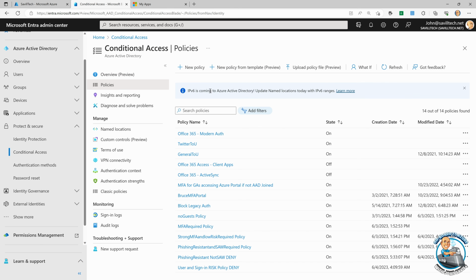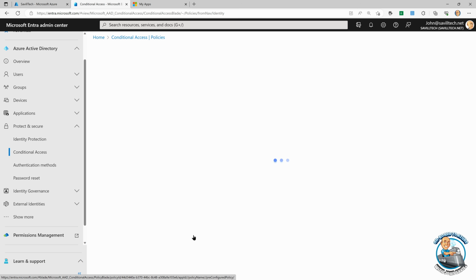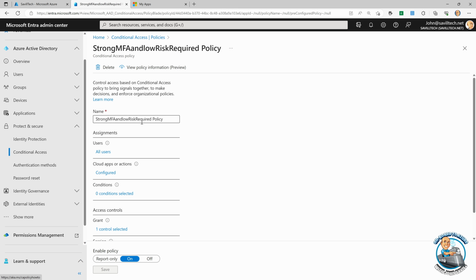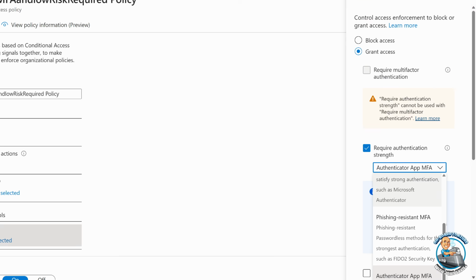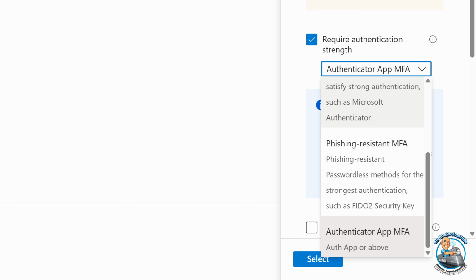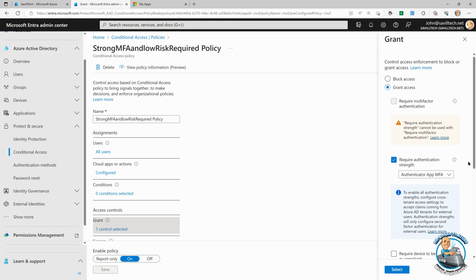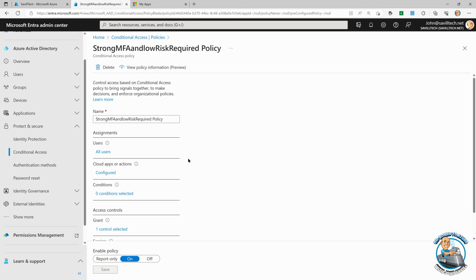And if we just go and look at a policy for a second, for example, let's look at this one. As part of the grant now, we see that ability to select, well, what authentication strength do you want? And we see the built-in ones and then ones that I've custom added myself. So I can have controls based on that. But there's many other things.